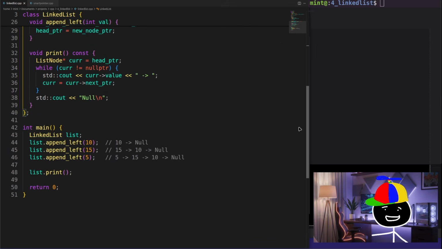So the first thing I'll do is demonstrate the behavior of this currently. In our main function, we are just creating an empty linked list called list. We are calling our append left method 3 times, which is basically adding these values to the front of the list. So by the end of the third one, we have 5 pointing to 15, pointing to 10, and then null as our tail. And then finally, we are printing out the values.